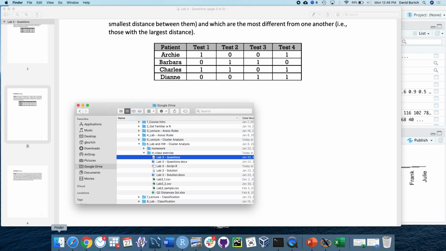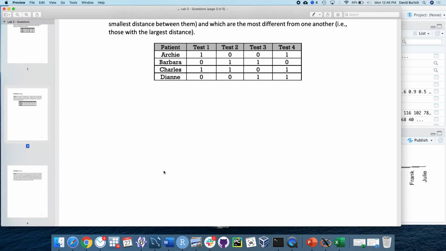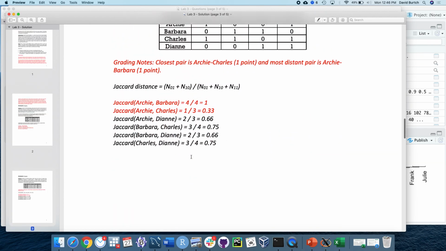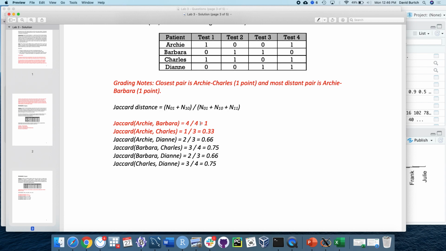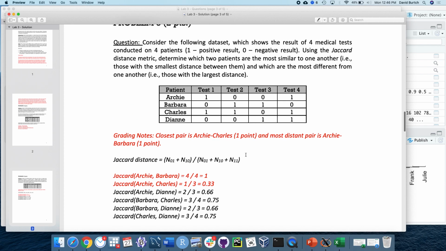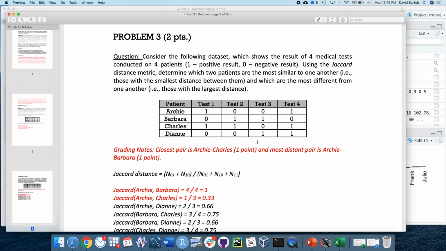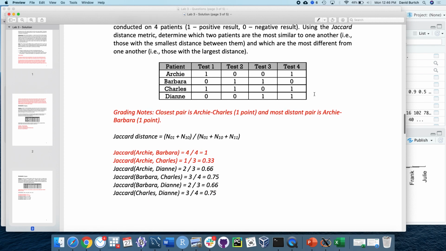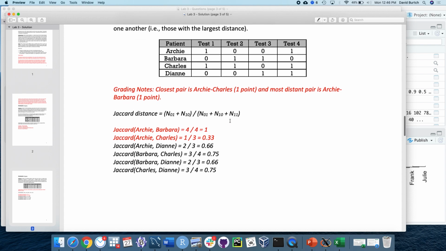I have the solution here in case you're curious. Okay, so all I did was go through for each pair of people. I calculated their Jaccard distance metric. Okay, and we want the people who are most similar, so the smallest Jaccard distance value, as well as the pair that are farthest apart. So these people are farthest apart because the Jaccard distance metric is highest, Archie and Barbara. They were different on every dimension. And then these people were most similar, Archie and Charles, because their Jaccard distance was 0.33. So 1 out of 3 cases were they different, where at least one person was positive.